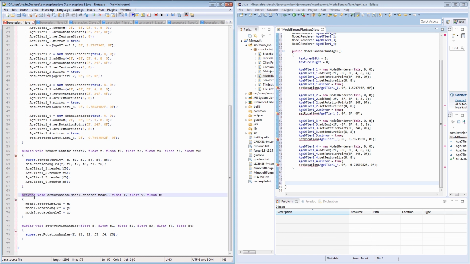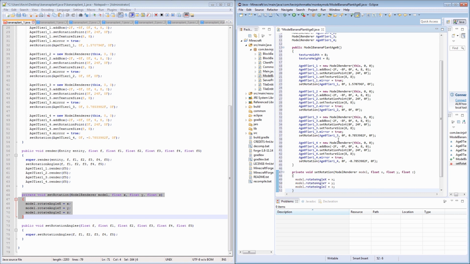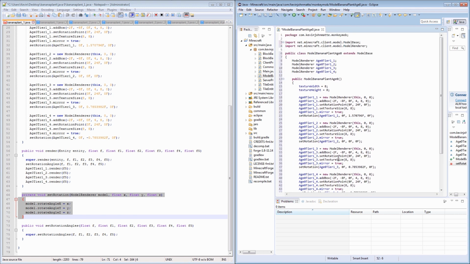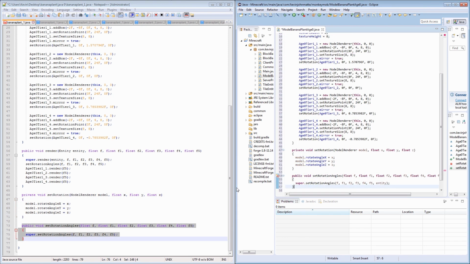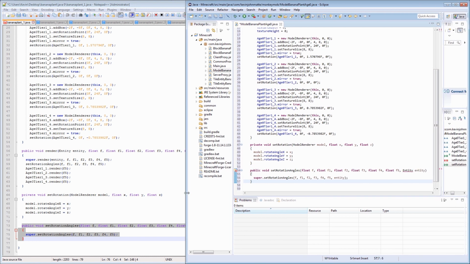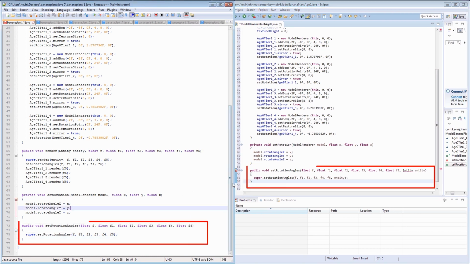And the set rotation and set rotation angles function. Now, if you look closely, you'll see that the set rotation angles function is a little different. TECHNE doesn't add the entity parameter to this function, but it's required.